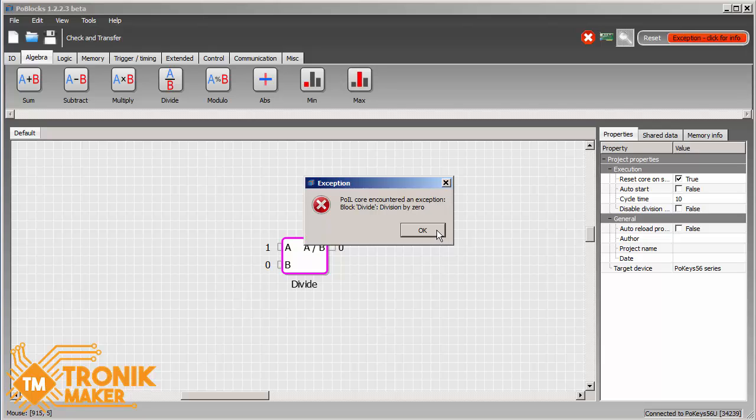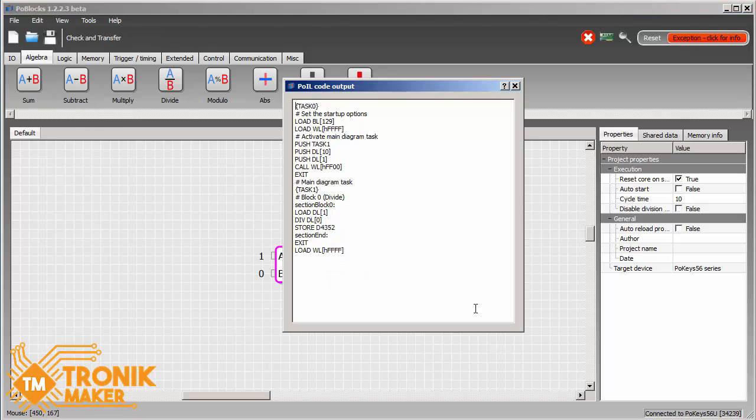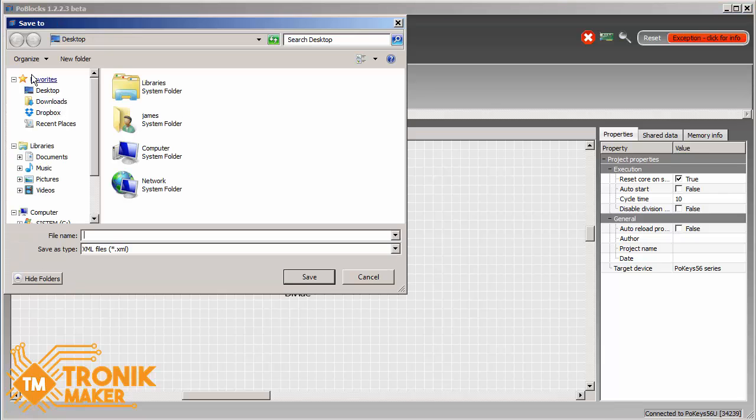In order to save space in the PoKeys device, the diagram is converted into a compact PoIL binary code that is understood by the PoKeys device and is transferred to the device. This also means that the diagram must be saved to your computer if you wish to open it later on. This is done via the standard open and save commands.